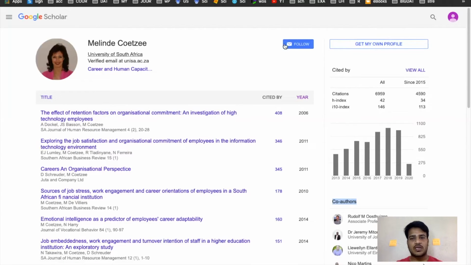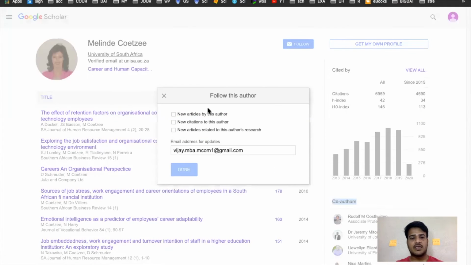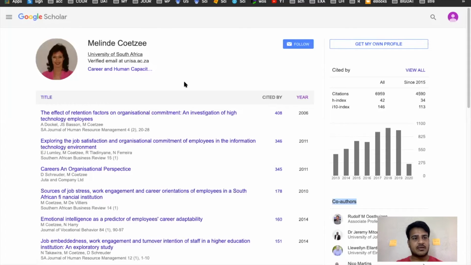If you click on follow, you will get options like this. First one is new articles by this author, then new citations to the author, and new articles related to the author. If I select all these three, I will get an email alert whenever this author publishes a new paper, or this author's papers get any new citations, or any new articles related to this author's research. This is the Google Scholar profile of an already existing author.